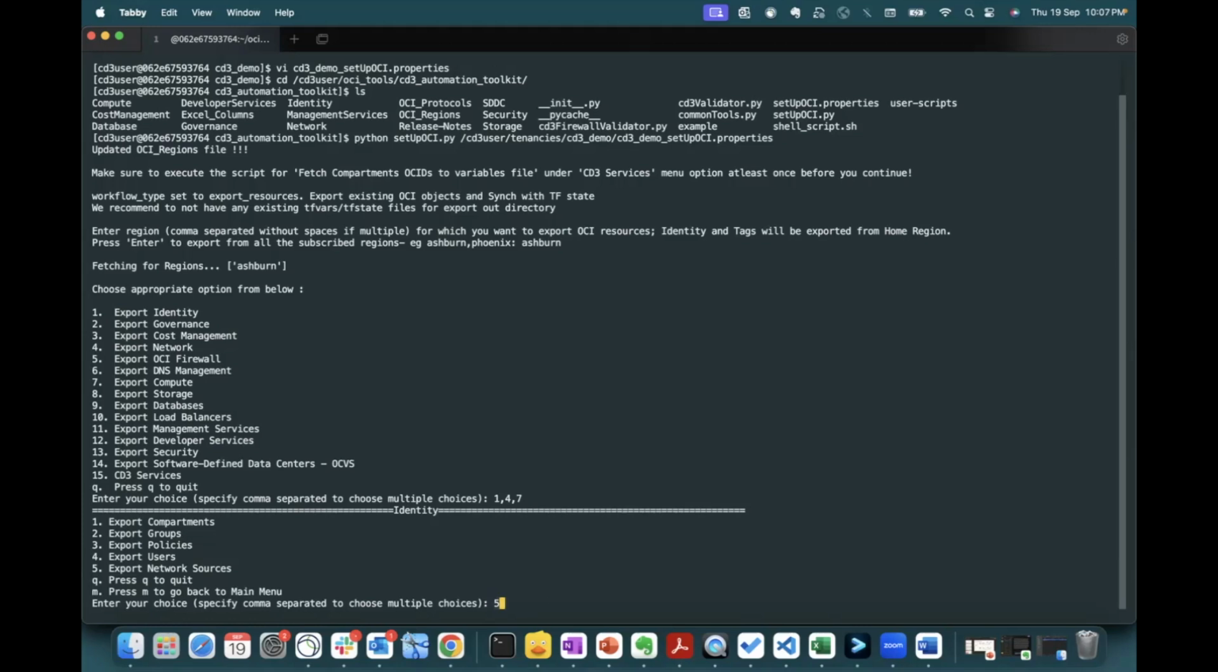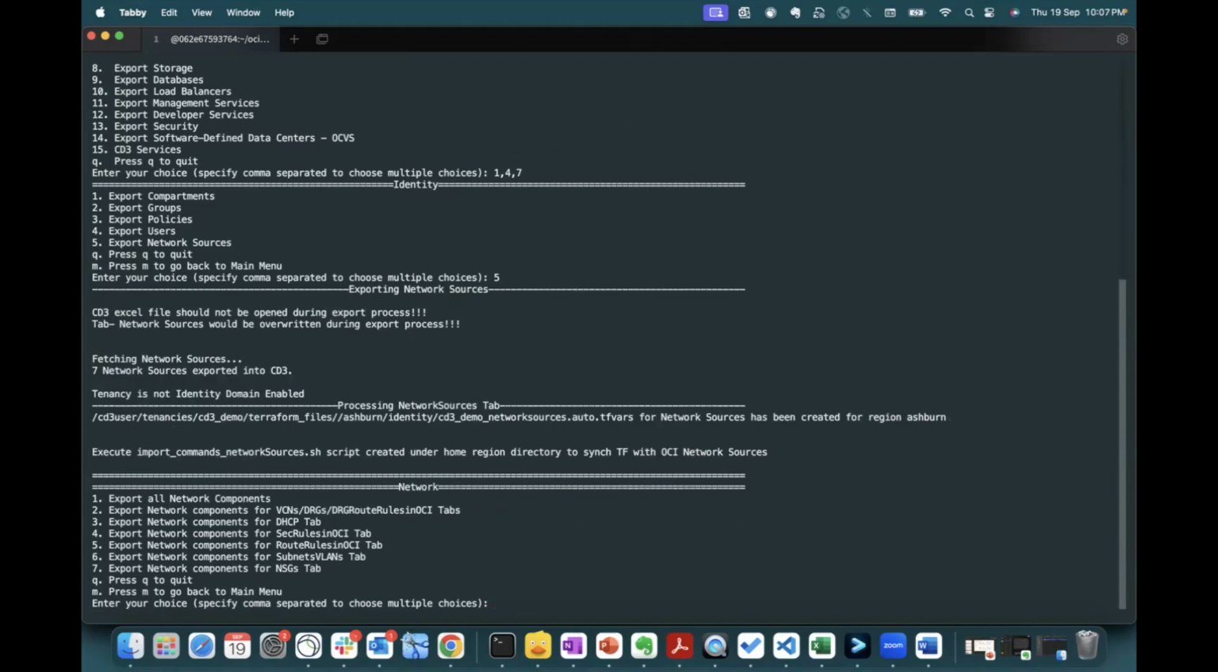Yes, I want to export network sources from Ashburn. The CD3 Excel file should not be opened when the export process is happening. And as you can see, the tab network sources would be overwritten during the export process. So make sure you do not have any data in the Excel templates. So it fetched the network sources from OCI tenancy and then populated those details in the CD3 Excel file.